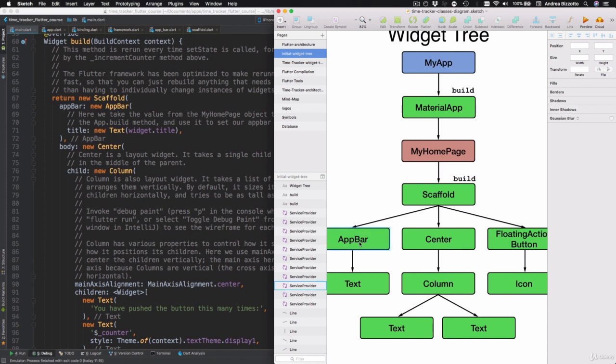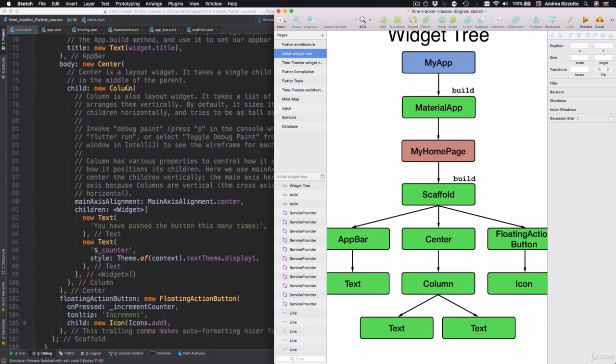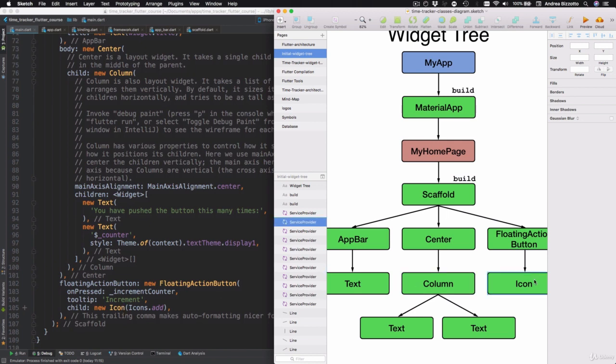So app bar has a title, which is a text. Center has a child, which is a column. And this column itself has an array of children, which is defined by two text widgets. So this is where they are. And the floating action button itself also has a child, which is defined to be an icon over here.